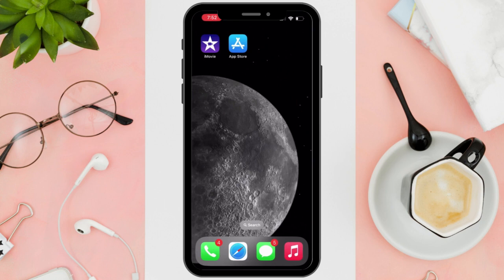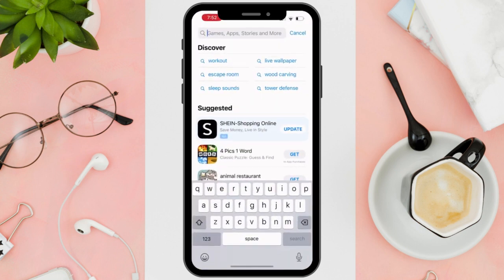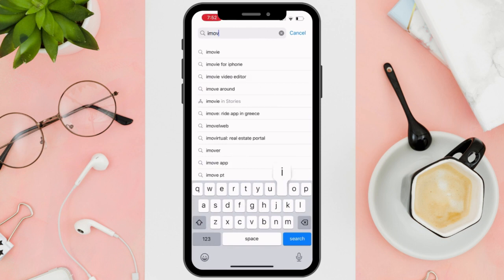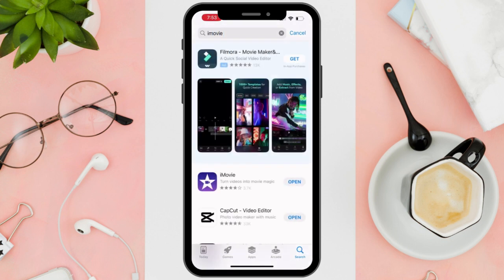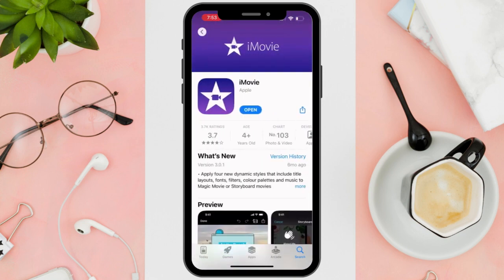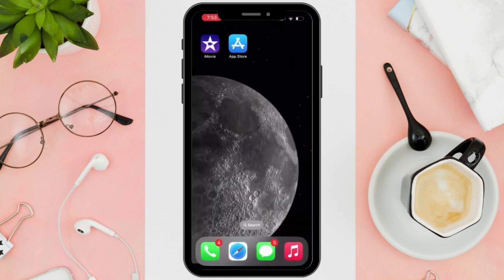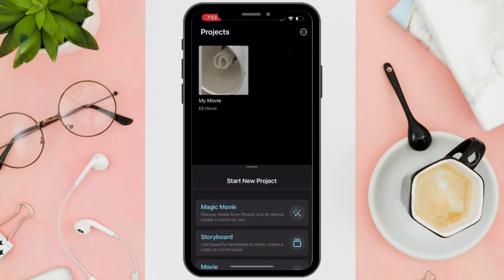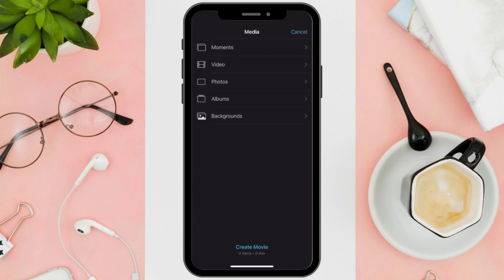First things first, if you do not have iMovie installed, what you want to do is head to your App Store, then type iMovie, then click the application after searching for it. Download iMovie and wait for the application to install. So, once you have iMovie installed, what you want to do is click on iMovie and then click the movie option on the bottom of your screen.